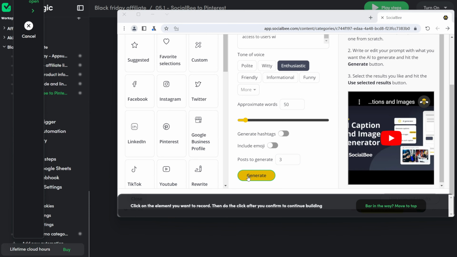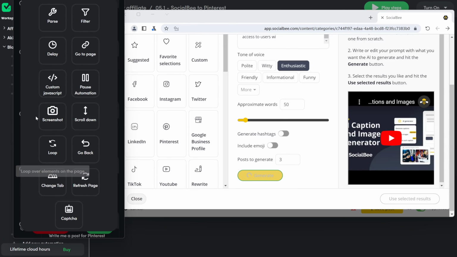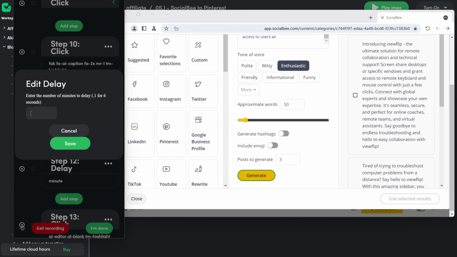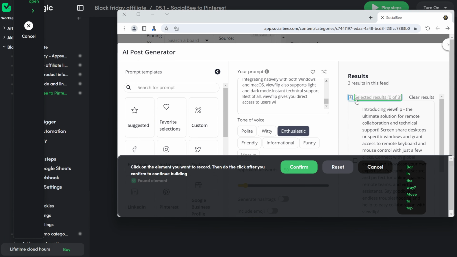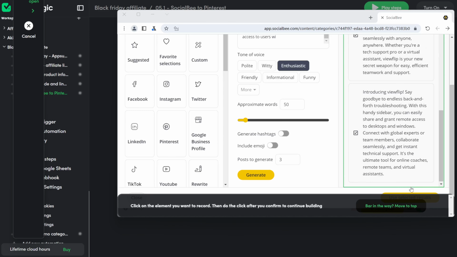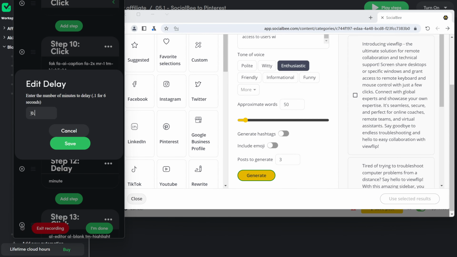Although it's quick, it's still a good idea to add a delay to prevent the automation from getting stuck. Add a delay to give the system time to process. Next, record a click on select results. So it generates 3 different posts for you. Then click on use selected results. Again, add some delays so it has time to go back to the previous window.